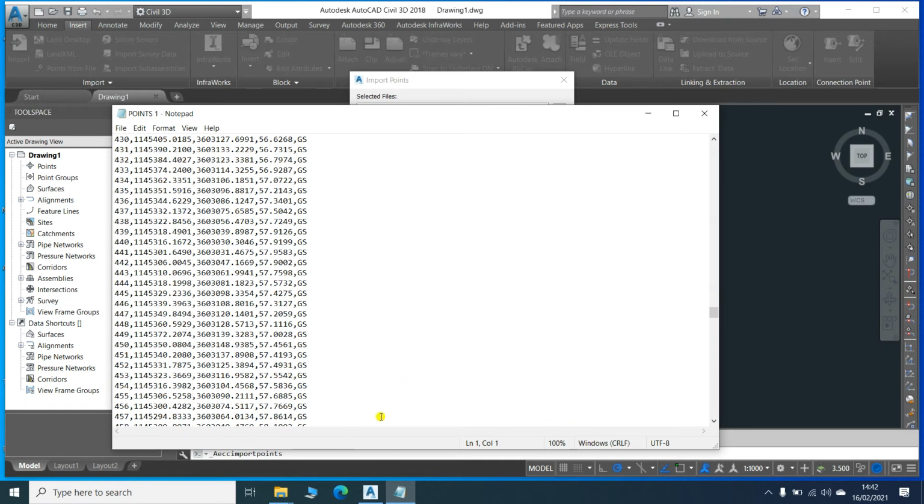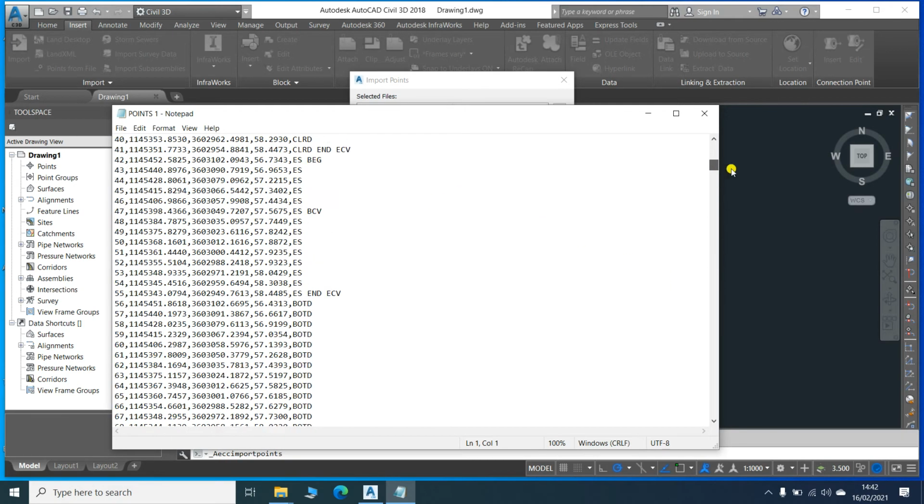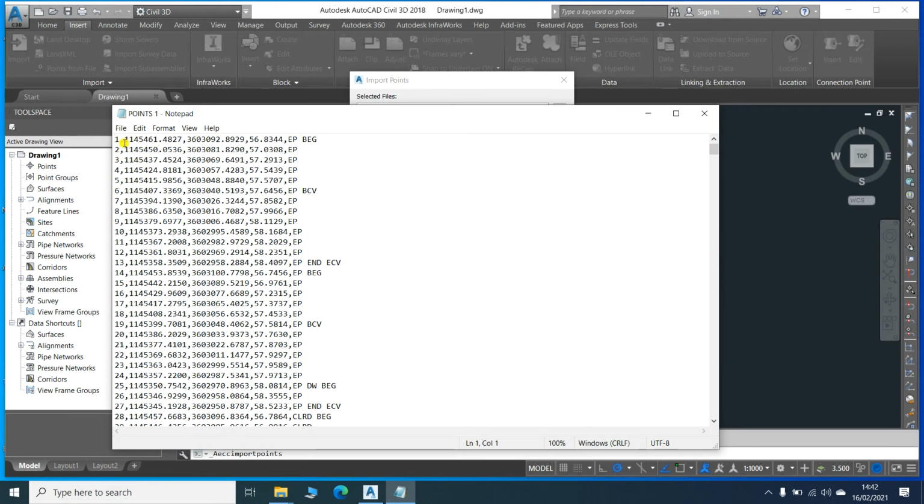These are my points. The first one is the point number. It can be either A, B, C, D or numbers. We have used 1, 2. From here to here, this is our northings. From here to here, it's our eastings. From here to here, these are elevations, and then the last one is the description.